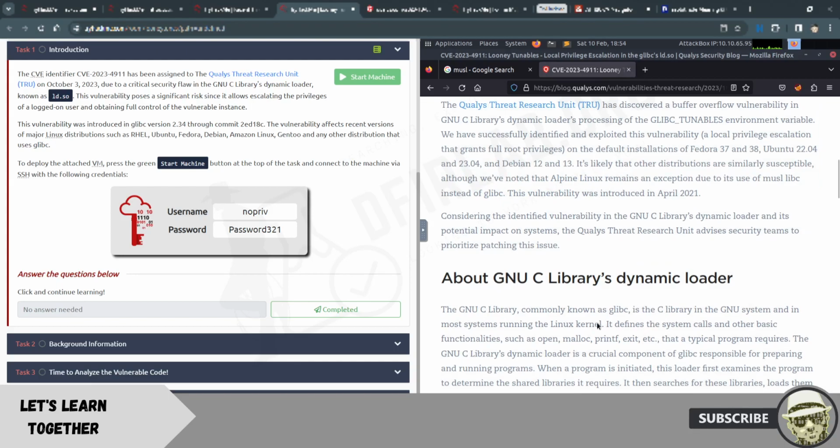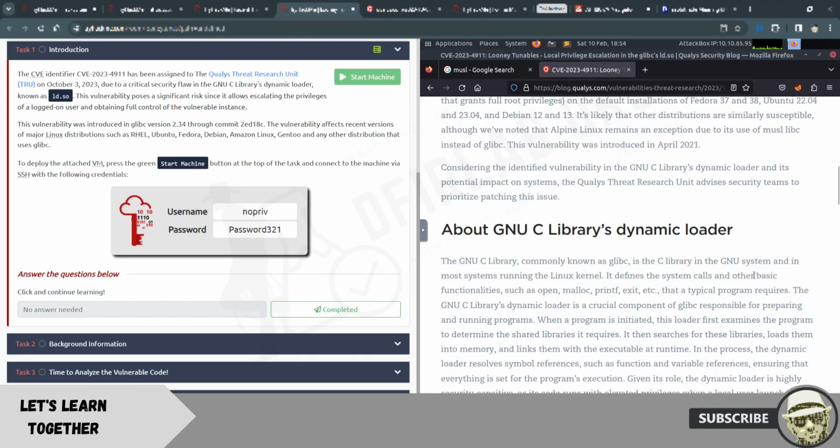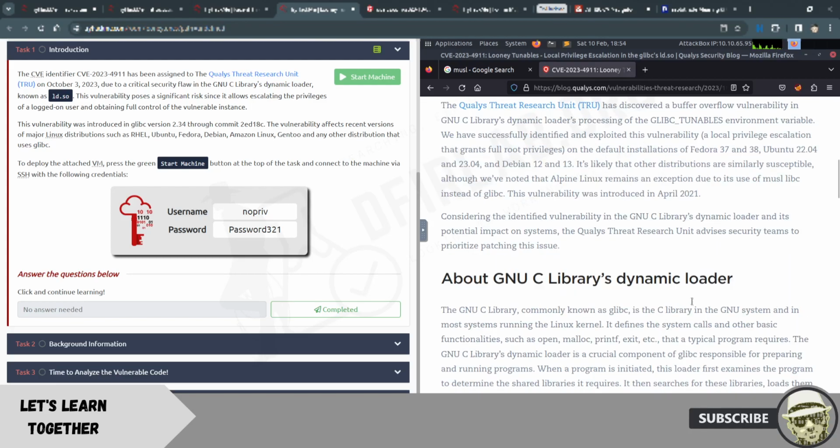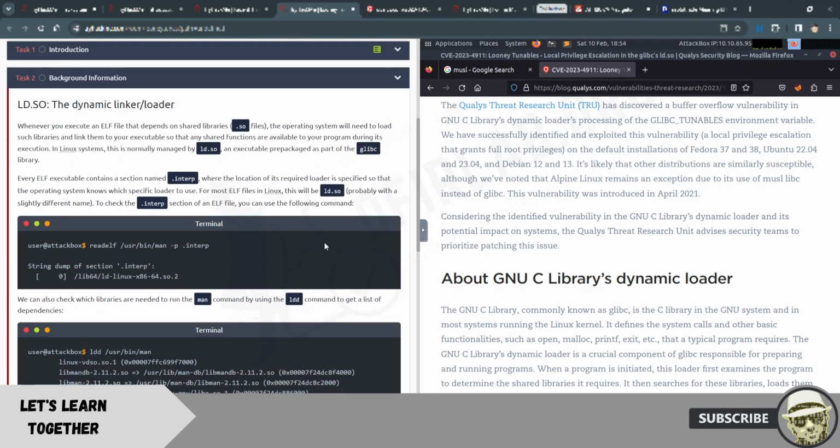So let me see what they were. So we have a system base. I've got this machine up and running. Let me see. ld.so, the dynamic linker loader. Whenever you execute an ELF file that depends on shared library .so files, the operating system will need to load such libraries and link them to your executable so that any shared functions are available to your program during its execution.